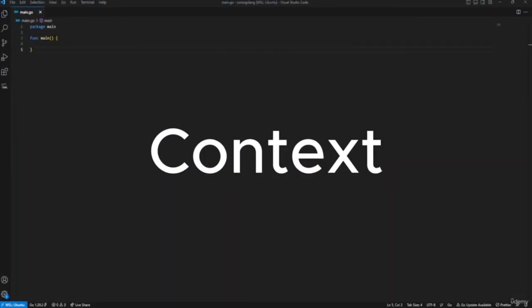In this class, we are going to talk about contexts. The context package is used to manage the lifecycle of operations within a concurrent program. It is especially helpful in scenarios where multiple goroutines are working together to accomplish a task, and you need to ensure proper coordination to avoid resource leaks or unnecessary waiting.